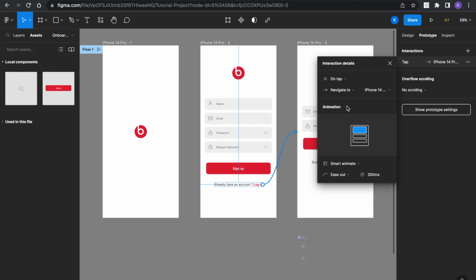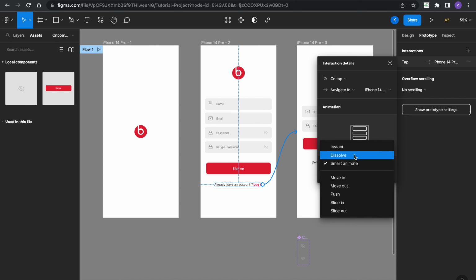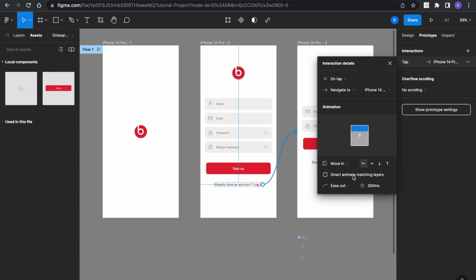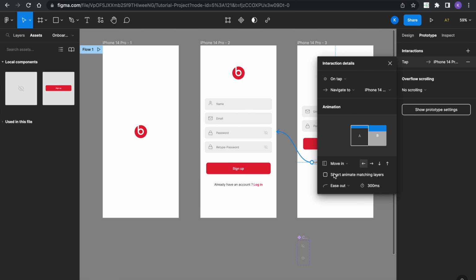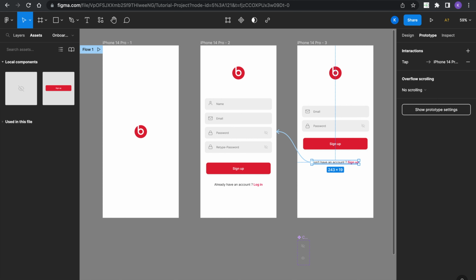And it shouldn't be smart animate, it should be move in from the right. So keep this, and when I click here, it should give me this. And the same thing on top, move in from the right. I'll just say move out. Move out from the same place. So that is what we just created.